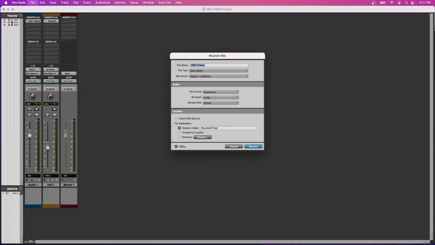And then once you have it all mixed and ready to go, you can go to File, Bounce Mix. And then this will export your project. So you can enter the file name if it's different from your project name. Select the file type. A good shareable file type is MP3. Mix source, so you can keep it as output 1, 2. Keep it as interleaved file format. So this is good for your stereo format that you're going to send out to MP3. Make sure the sample rate is set as the sample rate that you set for the project.